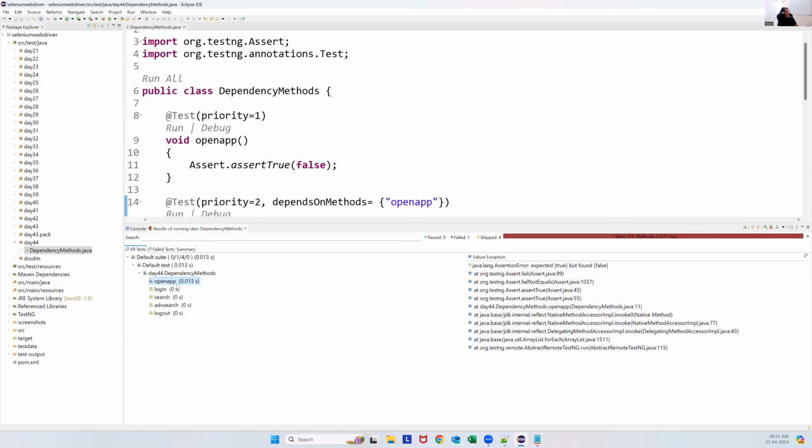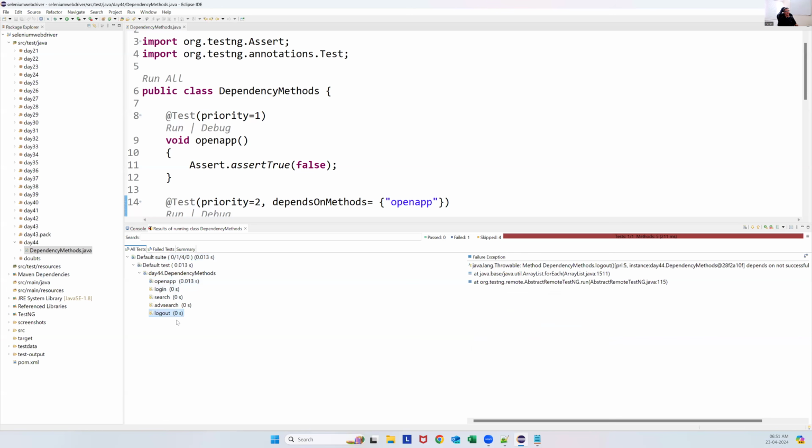Open app has failed, and because of this failure, the rest of them are skipped. You can see these are skipped, with a yellow color cross mark. Earlier, the methods were executed and passed, because by default every test method is executed by TestNG. But this time, because open app has failed, the rest of the methods are just skipped. They have not executed.